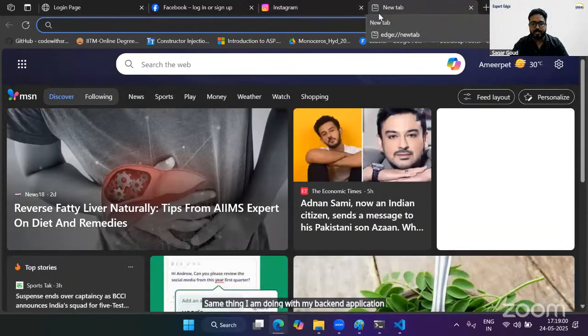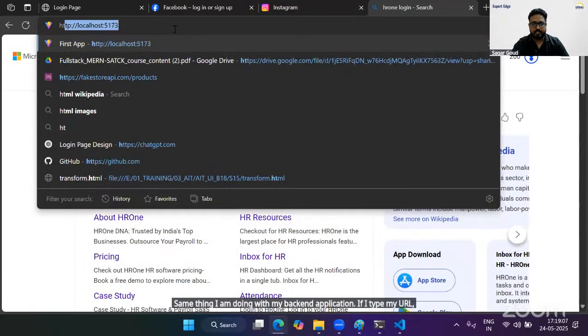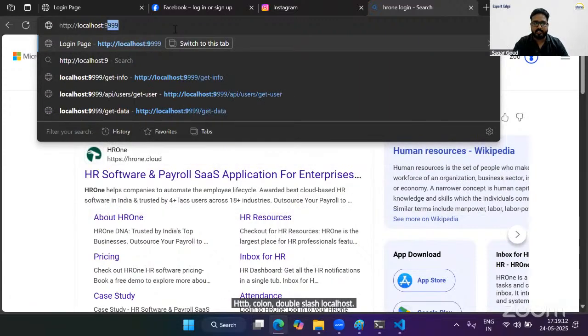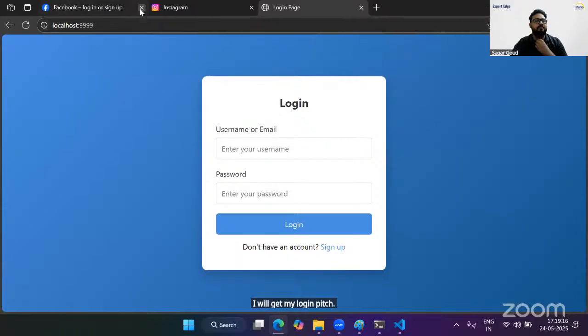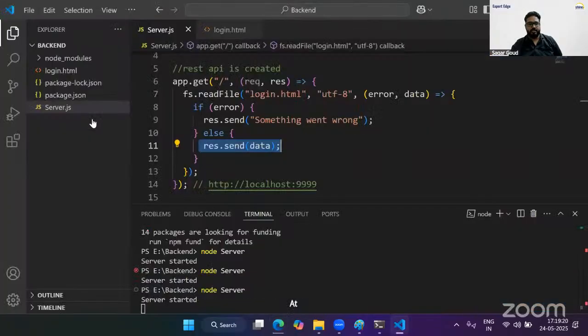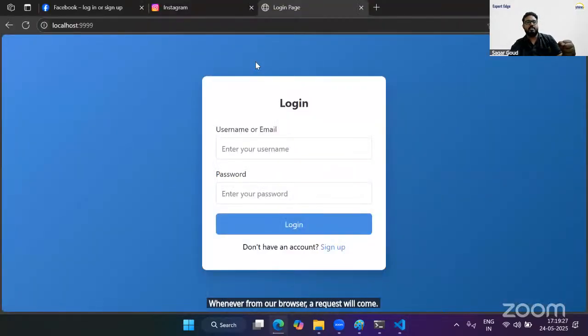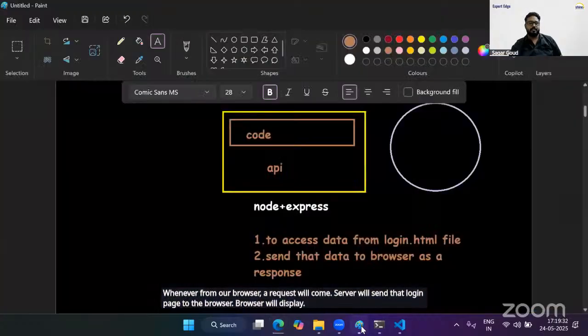If I type my URL, http://localhost:9999, I will get my login page. So how are we able to get this? At our server, we already created one login page and kept it. Whenever a request comes from our browser, the server will send that login page to the browser, and the browser will display it.